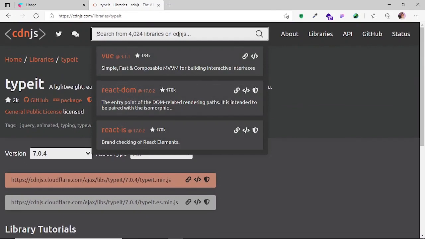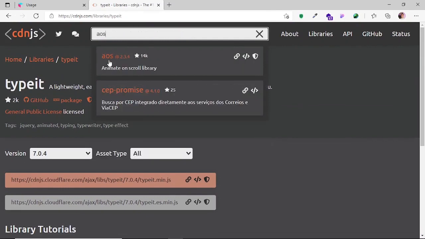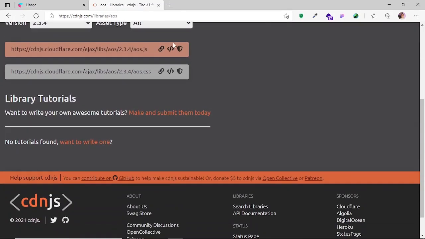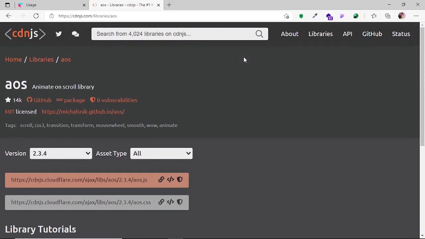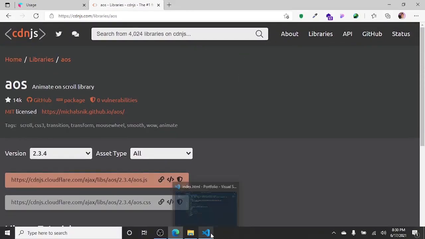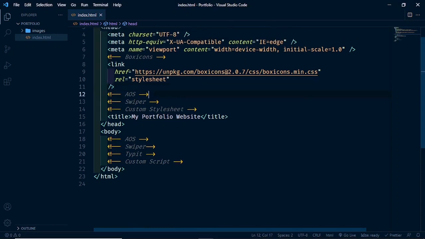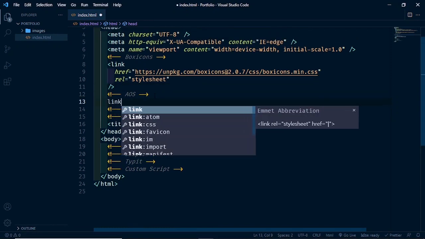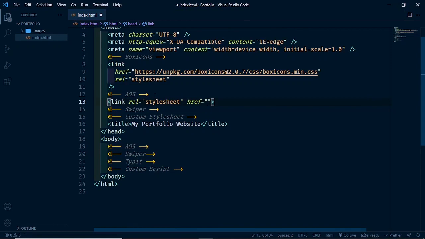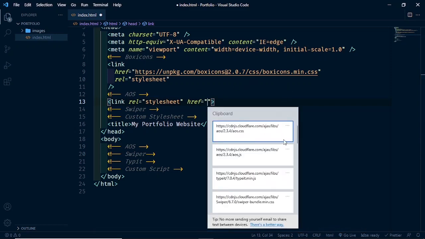Let's look for AOS, animate on scroll, and let's copy the JavaScript and the CSS. We have Typed, Swiper, so we have everything. Here we write link and press the Windows key and V, like Control V. So Windows and V.